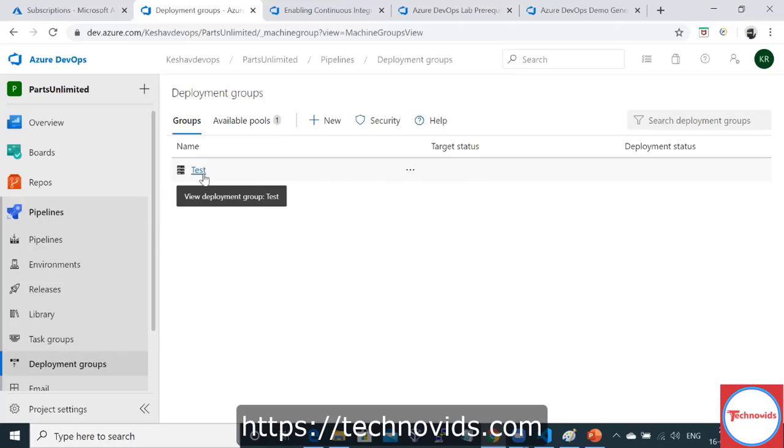Yes, for Java, we can definitely use a Linux machine as well, because we need Maven for Java, right? So be very careful while creating your agent machines. Agent machines are completely dependent on the type of code that you are going to build, test or deploy.